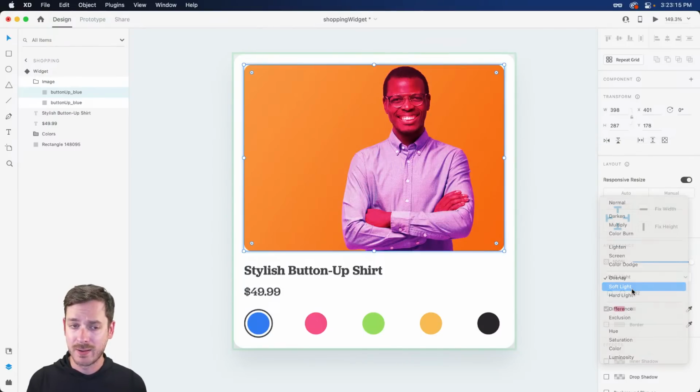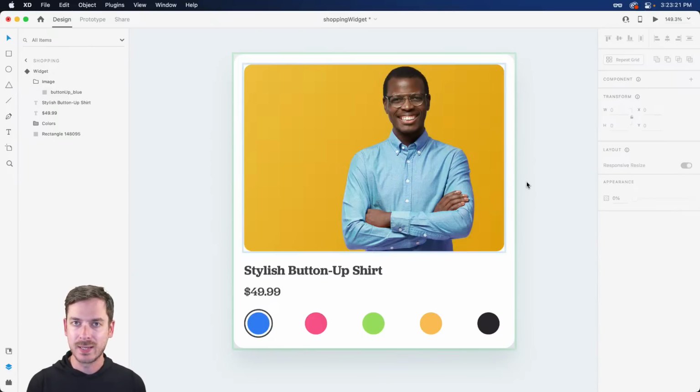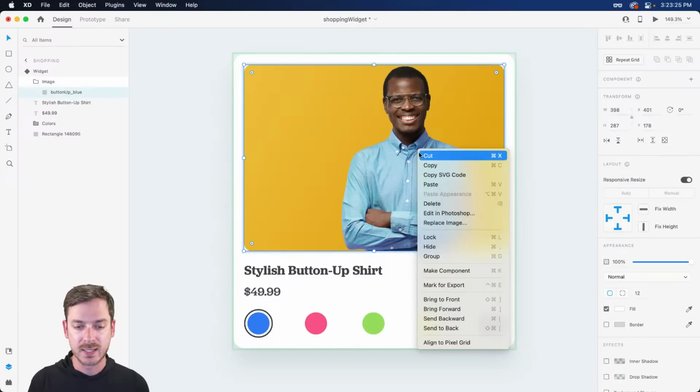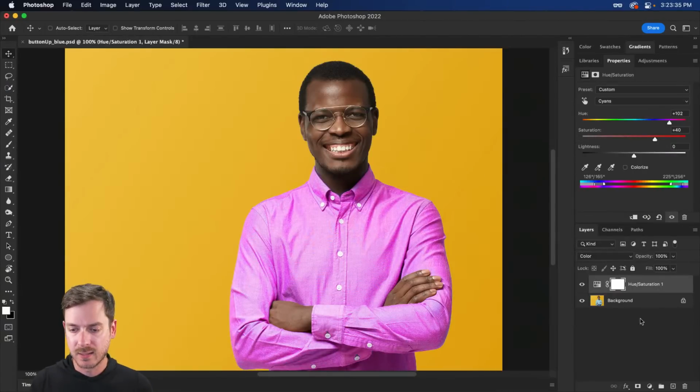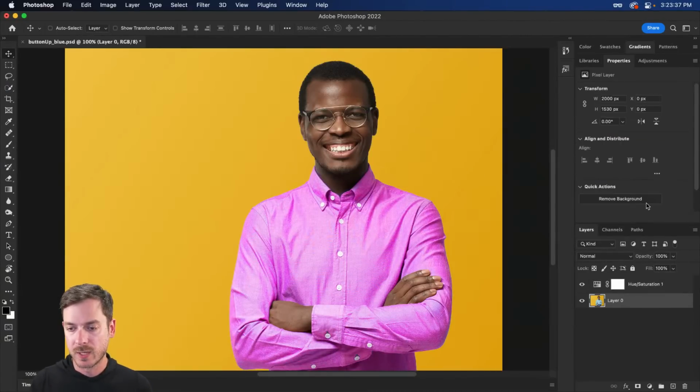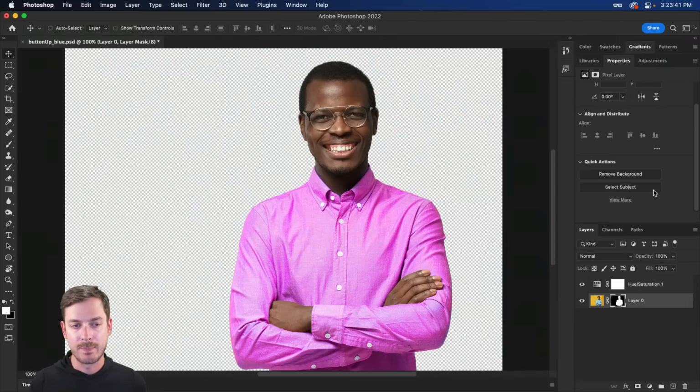Some blend modes will work better than others, but in general, it's probably not going to work the way you had in mind. That's why having Photoshop right there at your fingertips, just by right-clicking and pressing Edit in Photoshop, is so valuable. You can just hop in there and make some changes to your images. You can even cut out the image if you wanted to. So if I hop back over to Photoshop, I can select this image here and remove the background. If I wanted a transparent background behind that image, I can very easily do so.